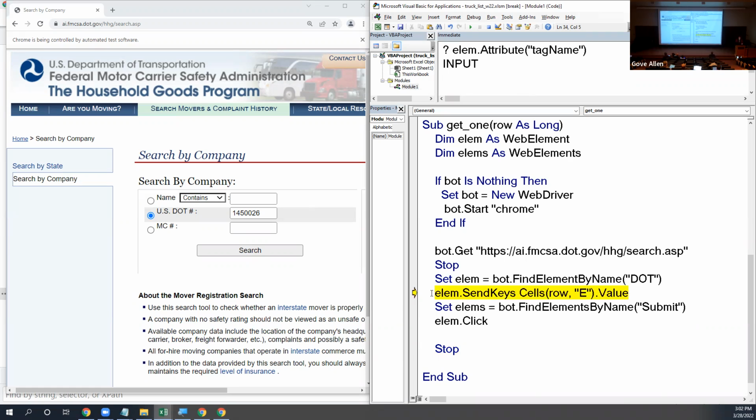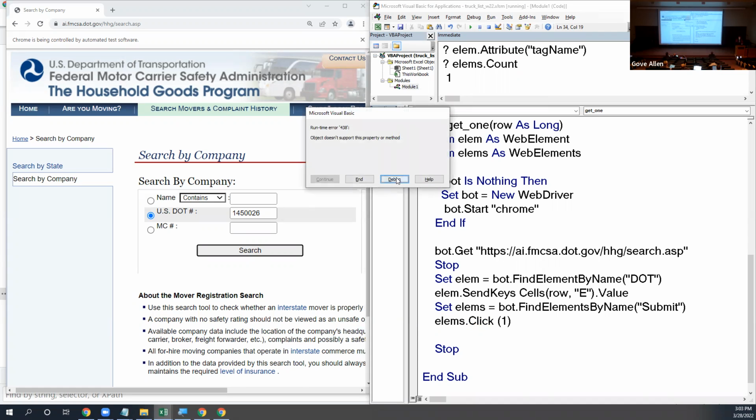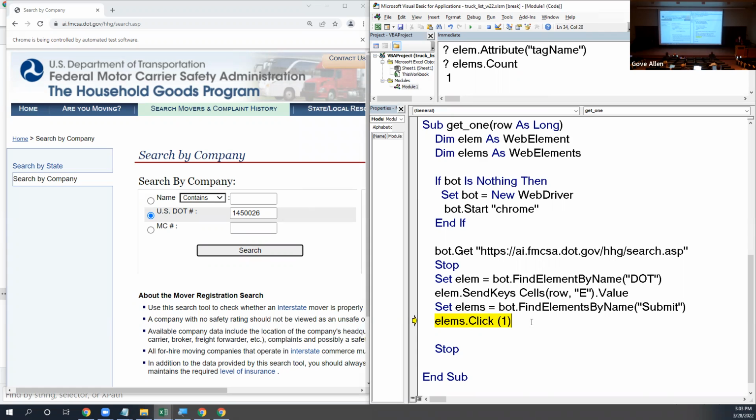So let's check and see what we're getting here. Let me come up here and see how many I've got. I've only got one. So that was a good thought, Sam, but I don't think that's the issue. So click sub. And I can never remember if this is going to be 0-based or 1-based. Let's see what that says. Doesn't like it. Elems click. Oh, not Elems. It should be Elems(1).Click.